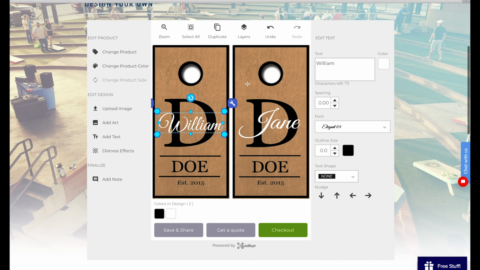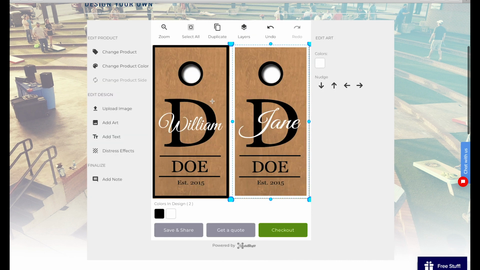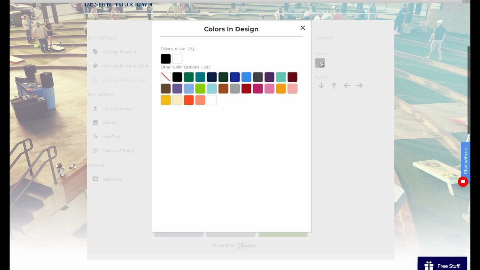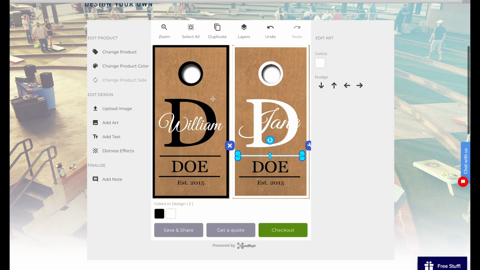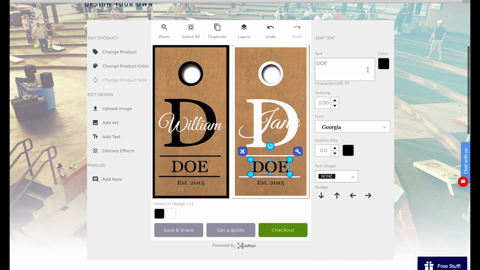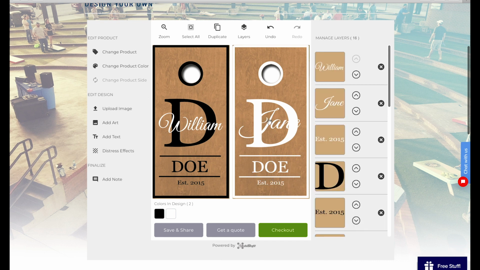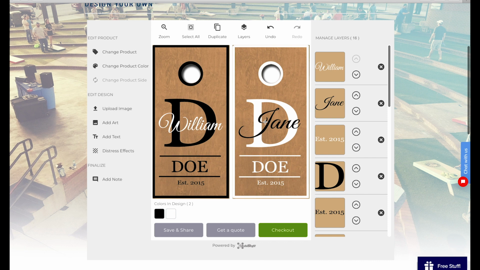So let's say you wanted to change the colors here. Let's say on this board you want the border to be white and not black. You can select that layer, go to the colors. I'm going to change all of this to white. It's fairly simple to change the colors to what you want to. And because that first name is white, we're going to want to change that to black. So that's pretty straightforward there.